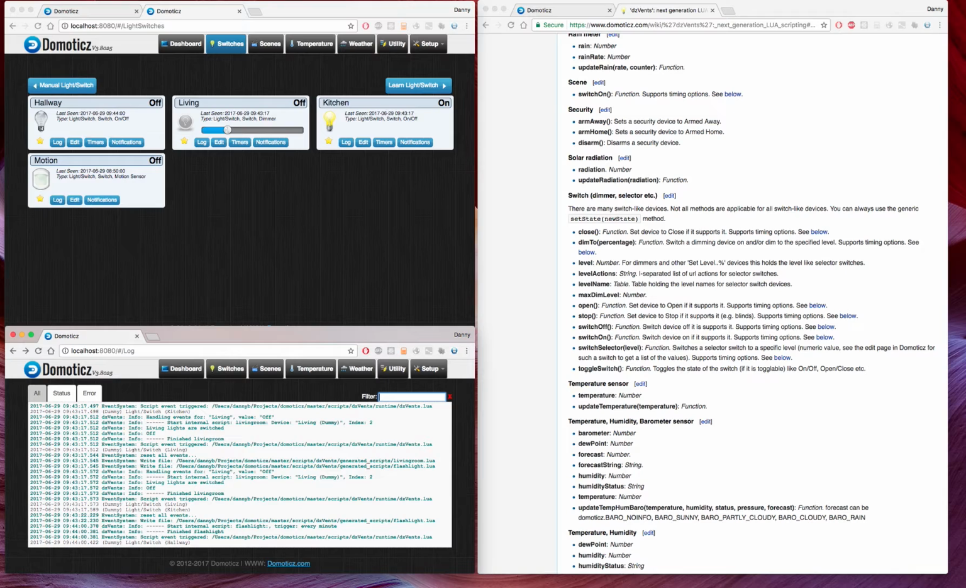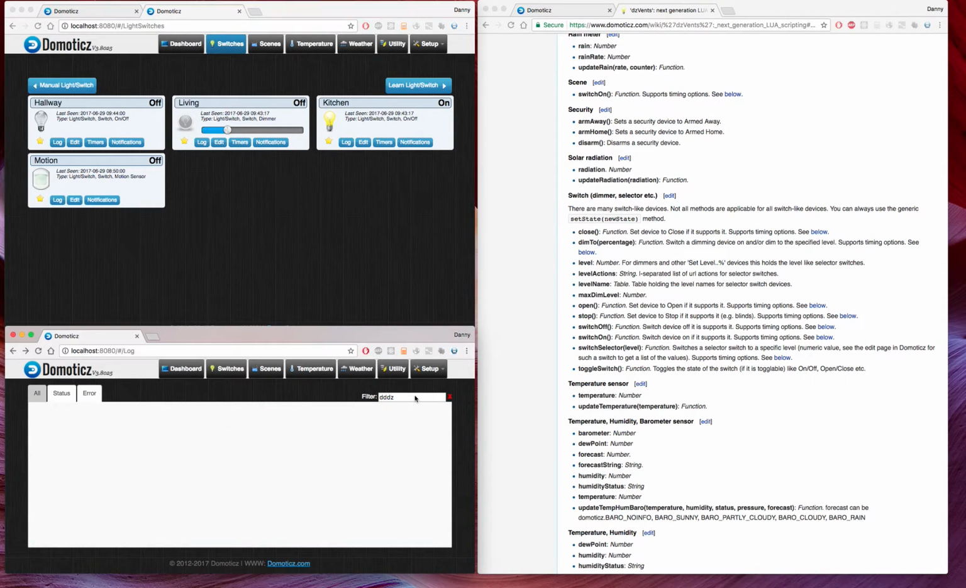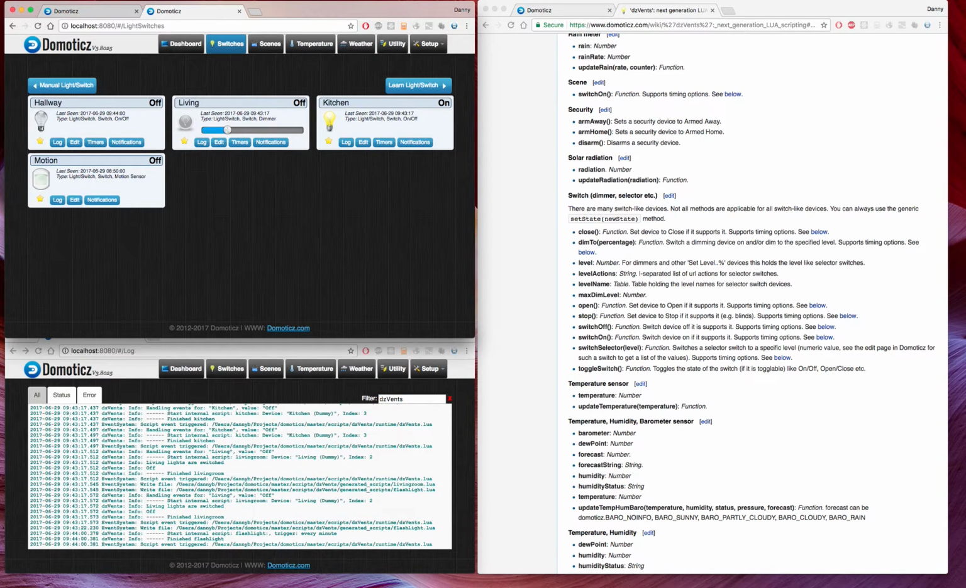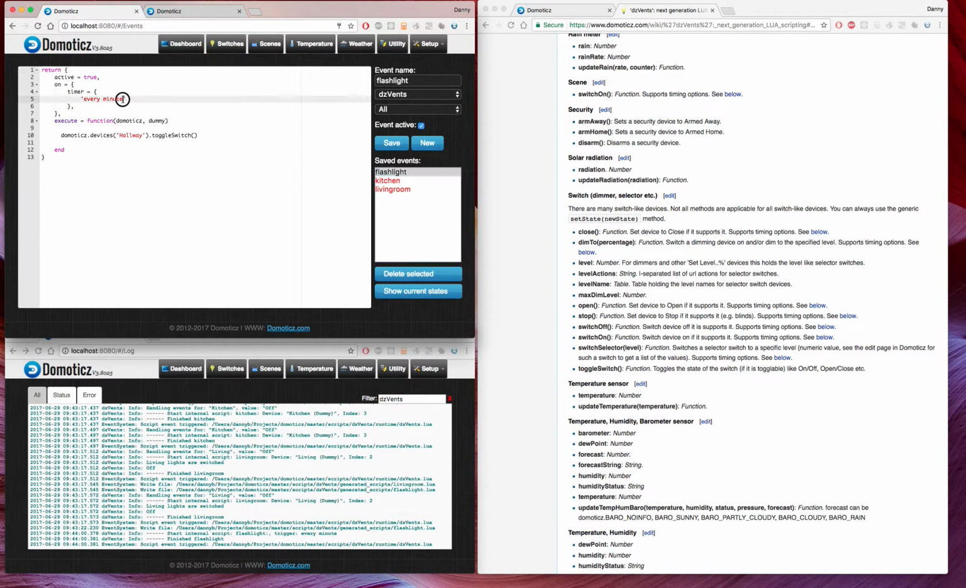Interesting is that you can filter, and if I click here and I type command, oh, it won't let me type for some reason. Probably busy doing something. Oh, here you go. Let's do a refresh on the page. Sometimes when the log gets long, it takes a long time. dzVents. So you can filter only dzVents event messages. Right, so the script is now toggling every minute.